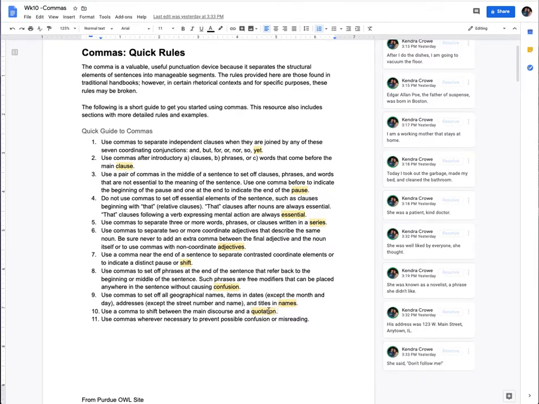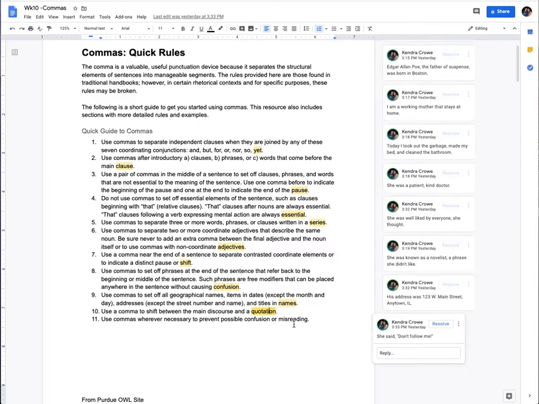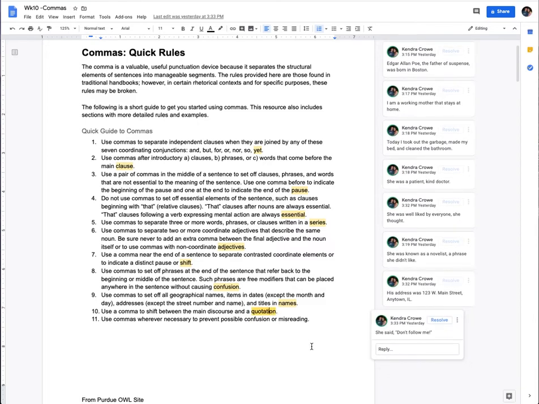And then use a comma to shift between the main discourse and a quotation. So, we definitely use this. She said, don't follow me. And punctuation. So we would definitely use that. So make sure you're using that comma in there when you're using your quotations.